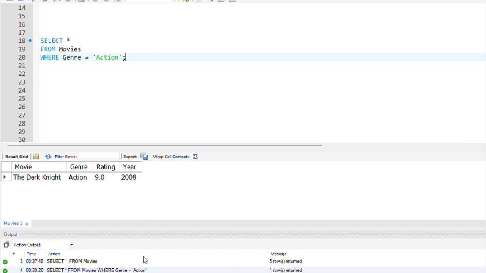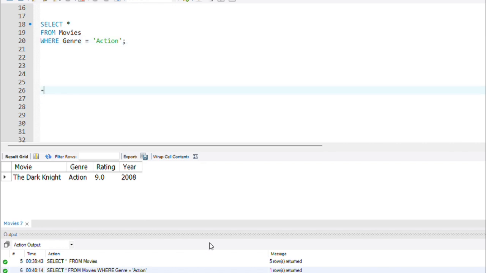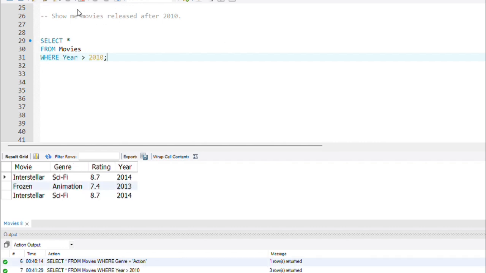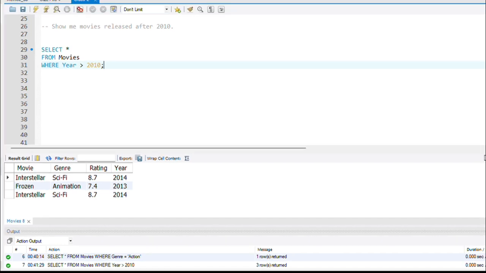Here is the really cool part. The query barely changes. Suppose I now ask, show me movies released after 2010. The SQL becomes select star from movies where year greater than 2010. Everything is the same. The only thing that changed is the condition. Instead of checking genre, SQL checks year. That's how flexible the WHERE clause is.